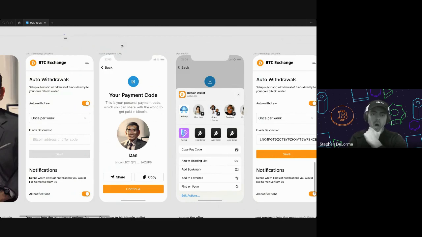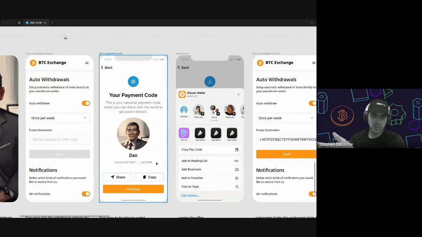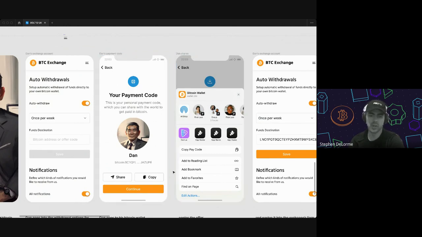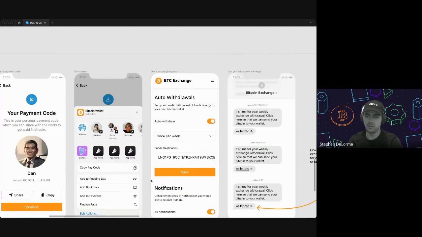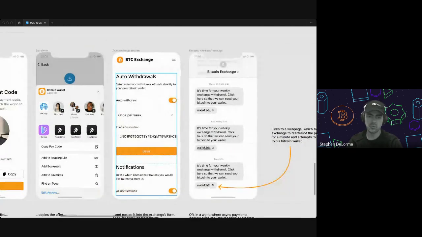Anyhow. So yeah, it's pretty much the same flow as Alice: it generates a payment code, and he can use the share tray, or in this case, he would probably be using the copy button. So we could probably ignore the share tray in this use case, but you can hit the copy button and paste that into the Bitcoin exchange for the funds destination, hit save.